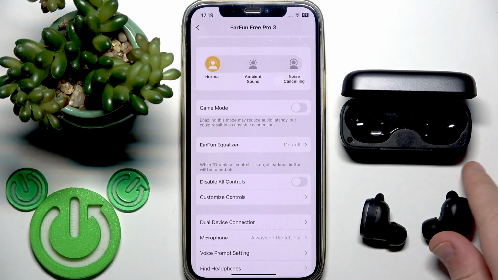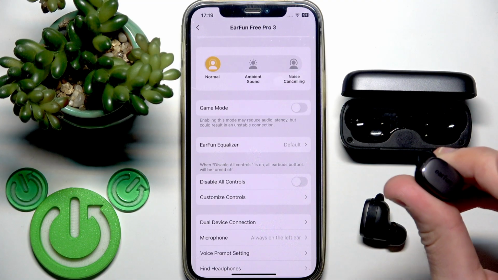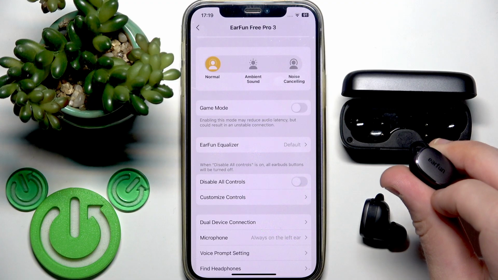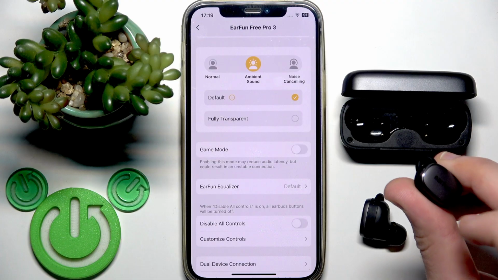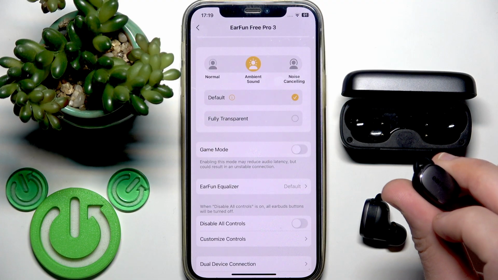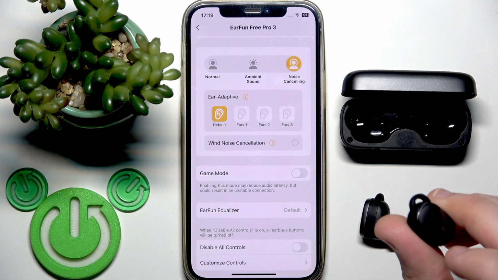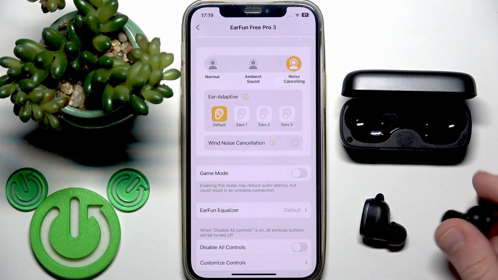Now let's check it. 1, 2. And we also have it.